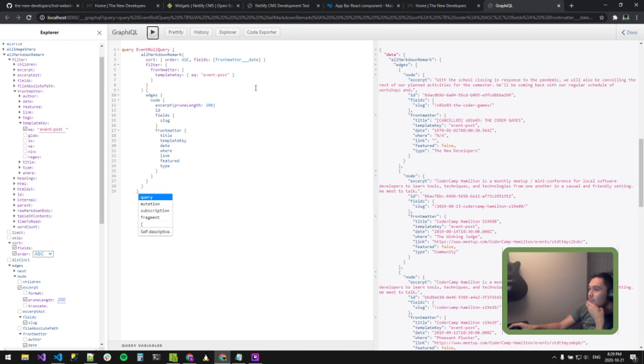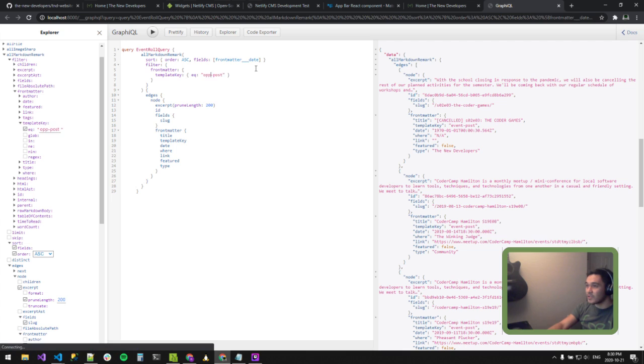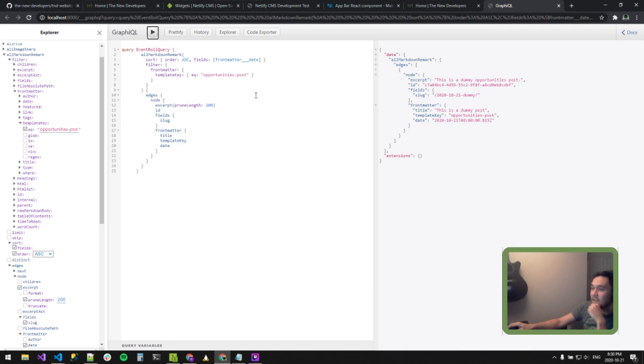So this is what a working query looks like for the event role. It pulls in all of the data that we'll use in those event items. But what we're going to do now is change this so that opportunities post, and let's just say we want these three things. We want the title, the template key, and the date.